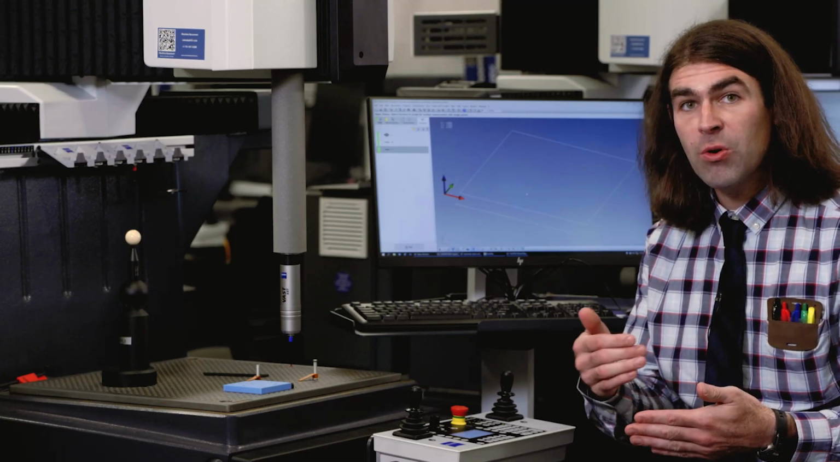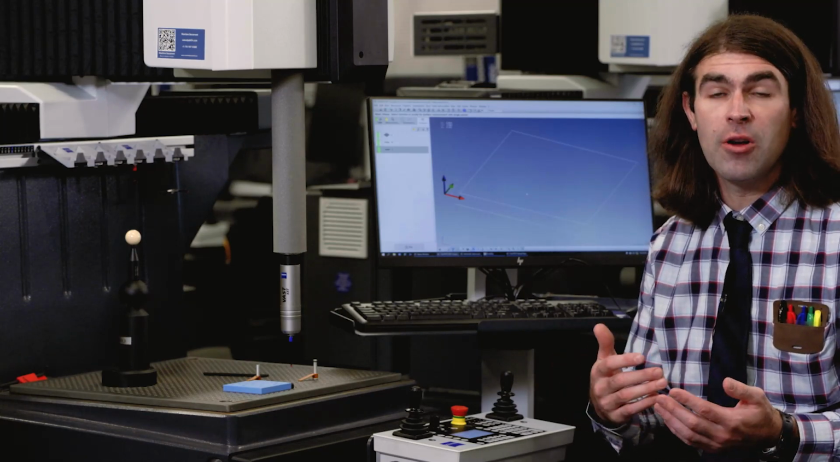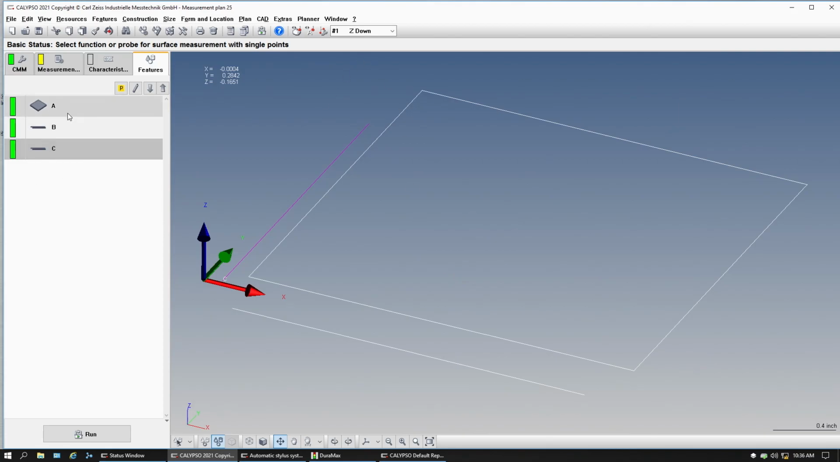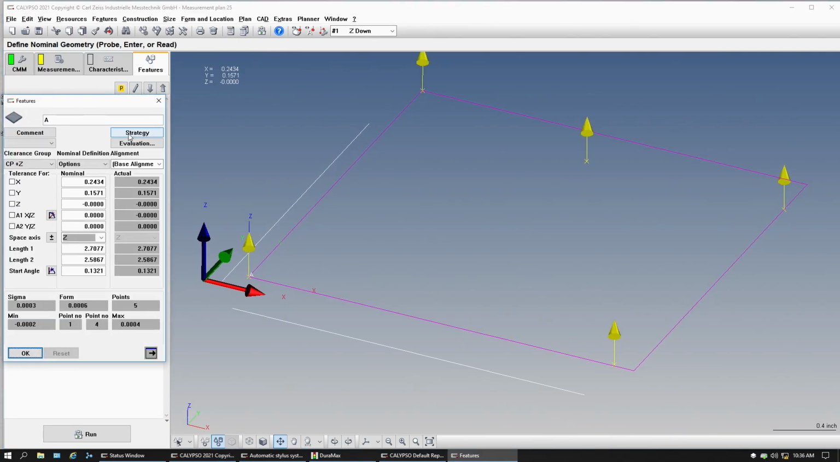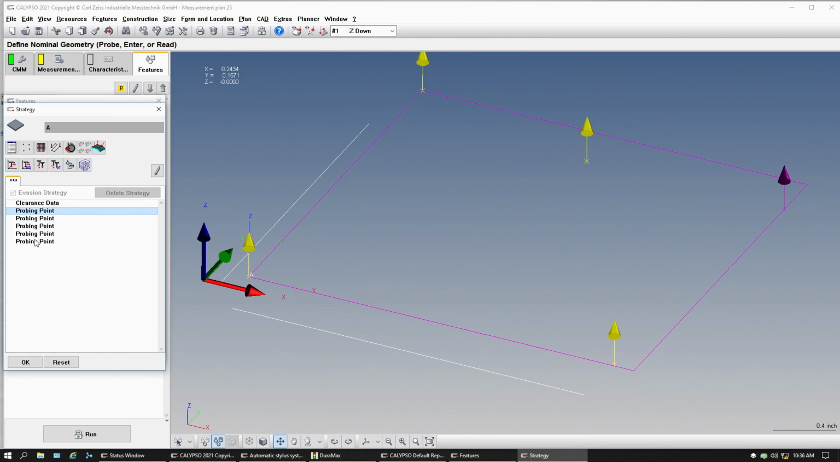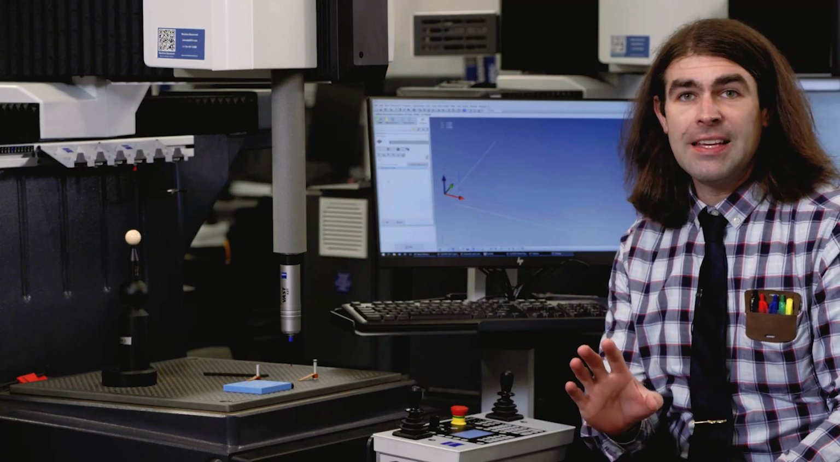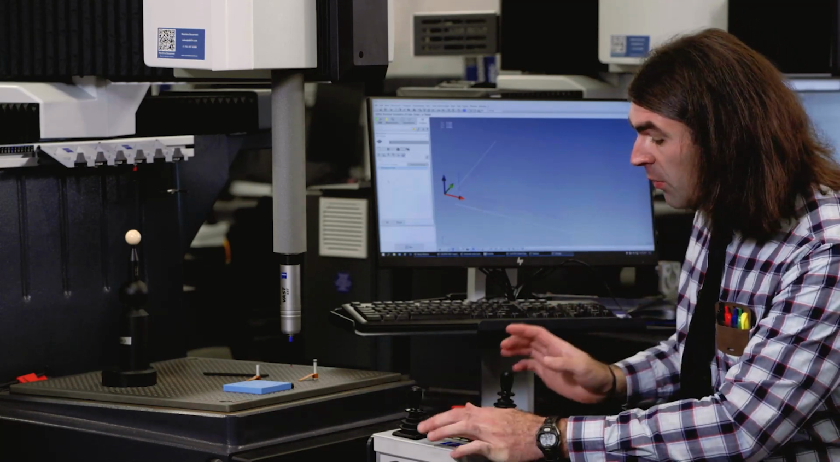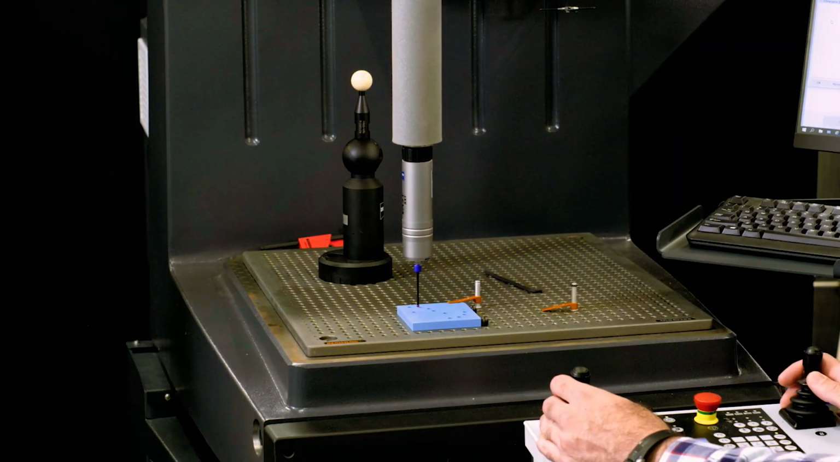You're checking for flatness and you're checking that it's oriented to another feature. You want to make sure there's no high or low points that might knock the part out of alignment if you put it on a plate with angle blocks. So to do that, I'm going to double click datum A. I'm going to go to the strategy and I'm going to delete all the probing points I started with. The reason being, I can't see any of the holes because I haven't probed them yet and I'm not using a CAD model. So what I want to do here, I'm just going to add some polylines.